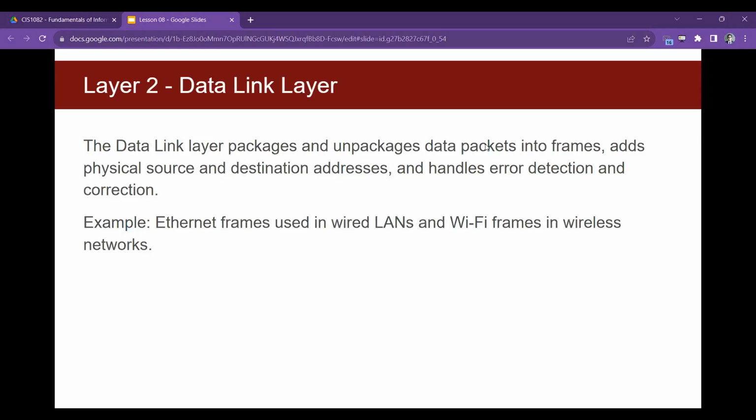So the next layer is the data link layer. The data link layer has the information about Ethernet and LAN. Here, what will happen is the physical source and destination addresses are handled.